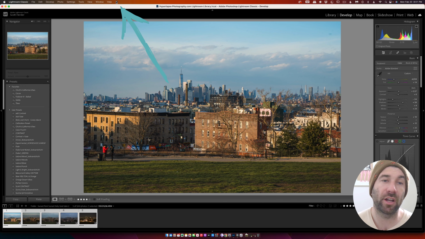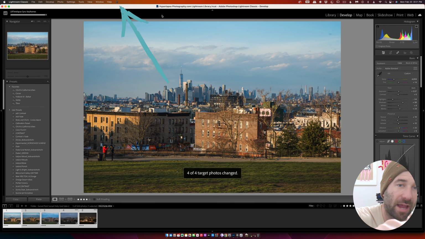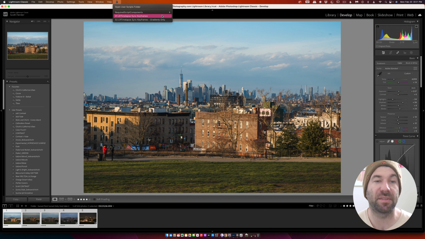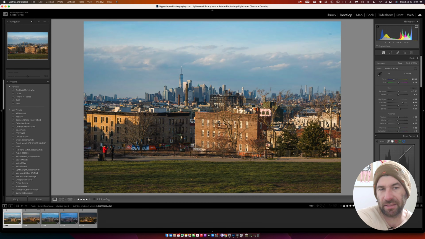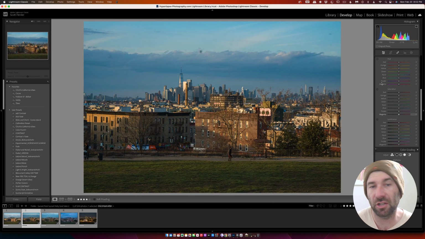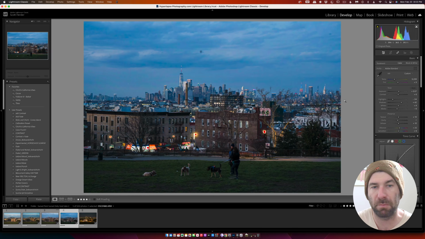And then what you're gonna do is bring your mouse up to the top of the screen where there's a little script icon. And you're gonna click on that, and then you're gonna choose 01 LRTimelapse sync keyframes. And this is just gonna sync them all from left to right. And then you're just gonna go through all of these photos and make the additional edits, maybe change the white balance, maybe make a few changes.